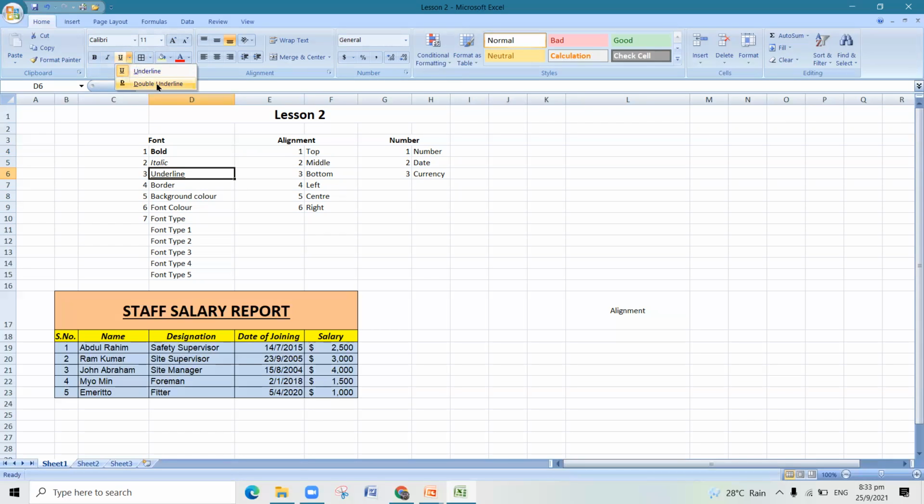Okay, if you want it to be double underline, you can also use it. You can see double underline. So this is about underline.